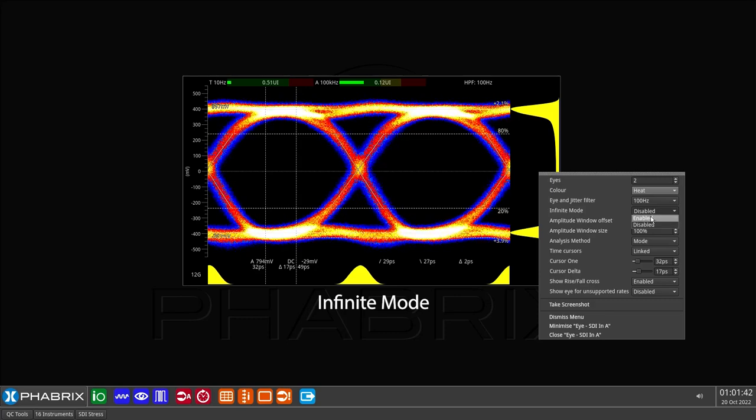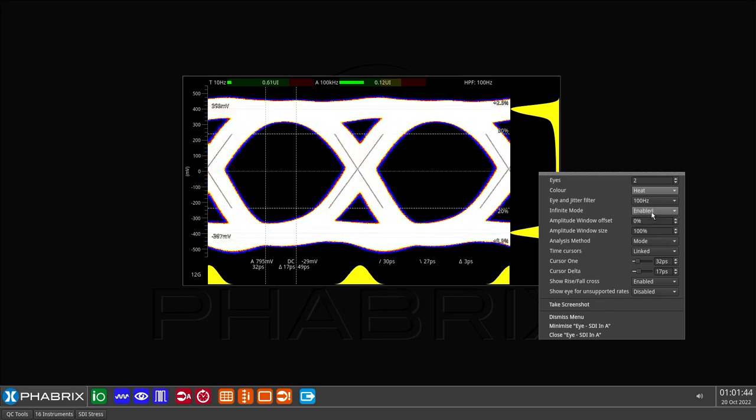Infinite mode. When displayed, eye data points are displayed for a fixed persistence interval and then removed from the display. When enabled, infinite mode ensures that no data points are removed from the eye display over time, so you will probably observe the eye shape thickening and becoming less distinct. This can be useful when attempting to identify anomalies in the signal which appear sporadically over time and might be missed in the standard mode.